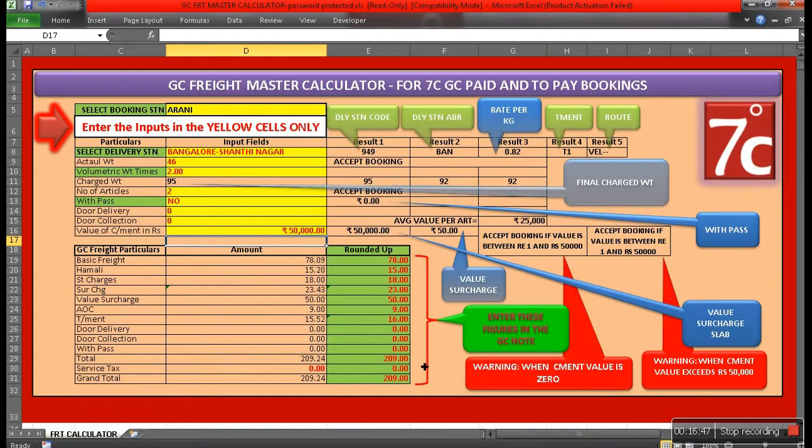There is also a calculation for the service tax. As all of you know, if the total freight is more than 750 rupees, service tax at the rate of 12.36% has to be charged. In this case, the freight of this particular GC note comes to 209. Since it is less than 750, the service tax shown here is 00 and the total is 209.